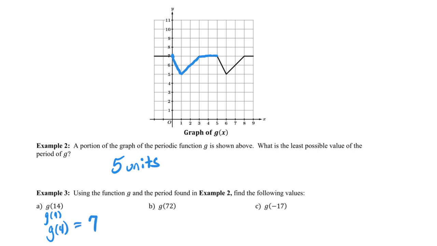Look at B, g of 72. Good Lord, that's way out there. We definitely don't want to draw that. So I've got to keep subtracting 5 and 5 and 5 until I get down into a number between 0 and 5. And this one becomes g of 2. So we come over here, go to 2, go up. That looks like a 6.